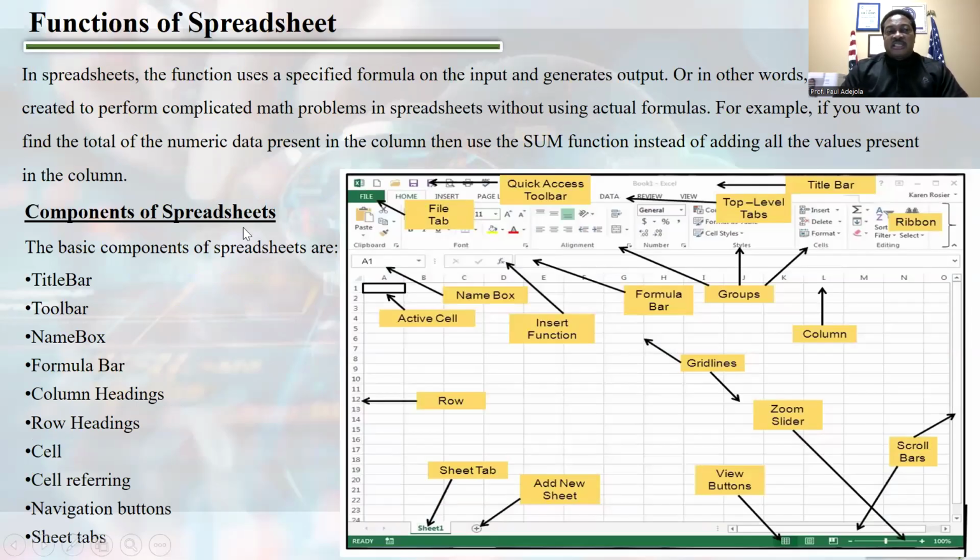Functions of spreadsheet. In a spreadsheet, a function uses a specific formula on the input and generates output. In other words, functions are created to perform complicated math problems in spreadsheets without using actual formulas. We are going to see that when we get to the practical section. For example, if you want to find the total of the numeric data present in a column, then use the sum function instead of adding all the values present in the column.